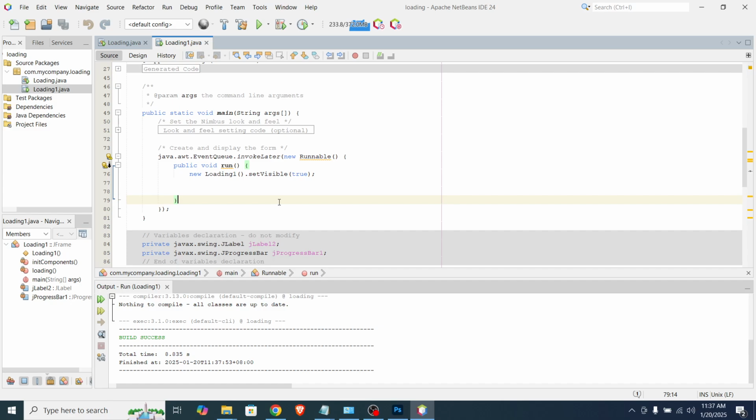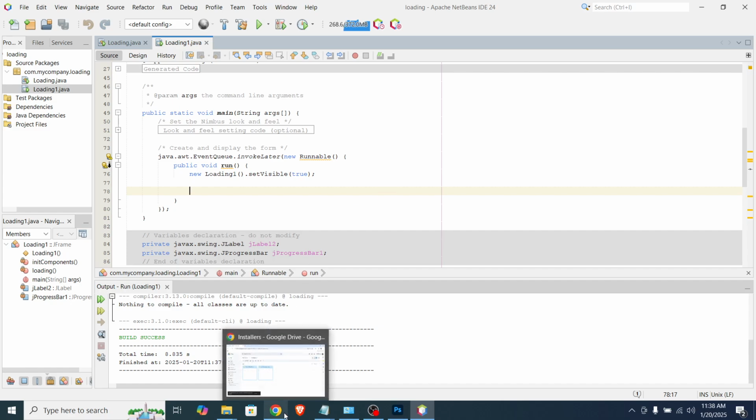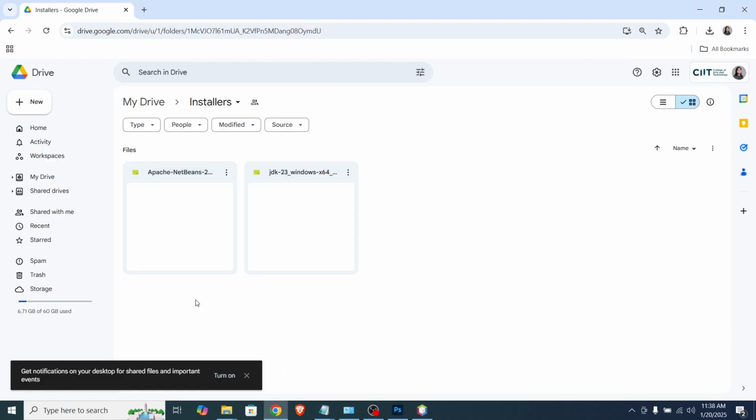We have two software that we will use for this lesson. First, of course, is the NetBeans IDE with JDK installed on it. No worries, because I will provide you the installer for NetBeans as well as the Java Development Kit, care of Oracle. By the way, you can also download it through their official website.